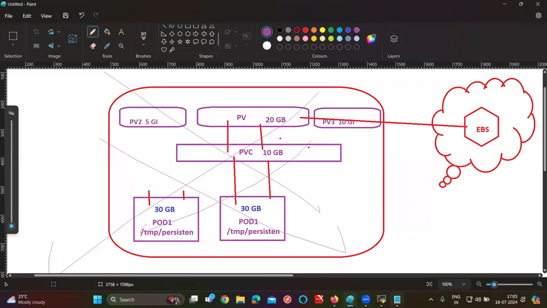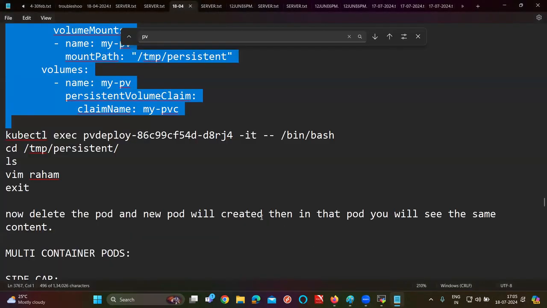But to understand PV and PVC, a lot of people will feel it is difficult, but it is not difficult actually. The only thing is you need to understand the proper structure: from PV to PVC, from PVC to pod. And where is the PV now? In the cloud, EBS. Why not in local? It's not a safer path. In local, if you delete anything, you are going to lose it entirely.